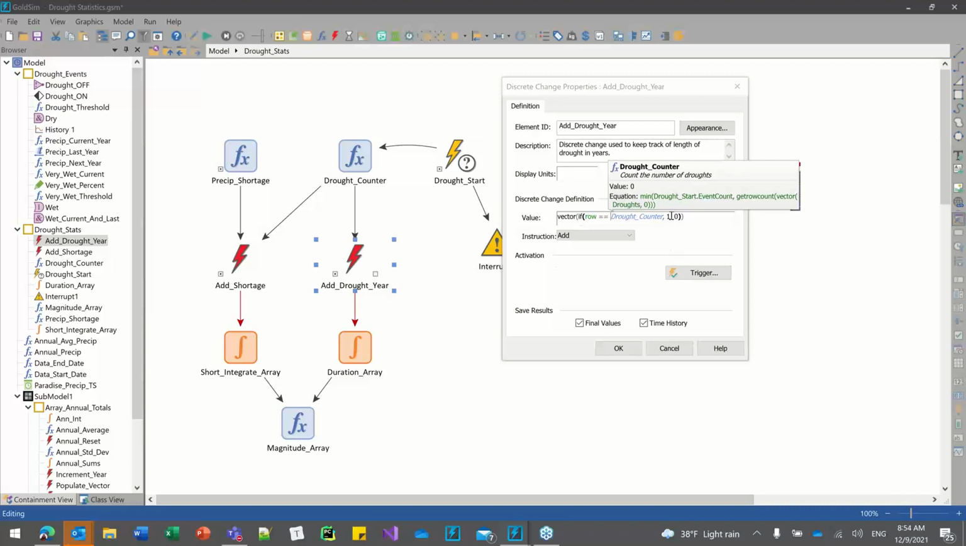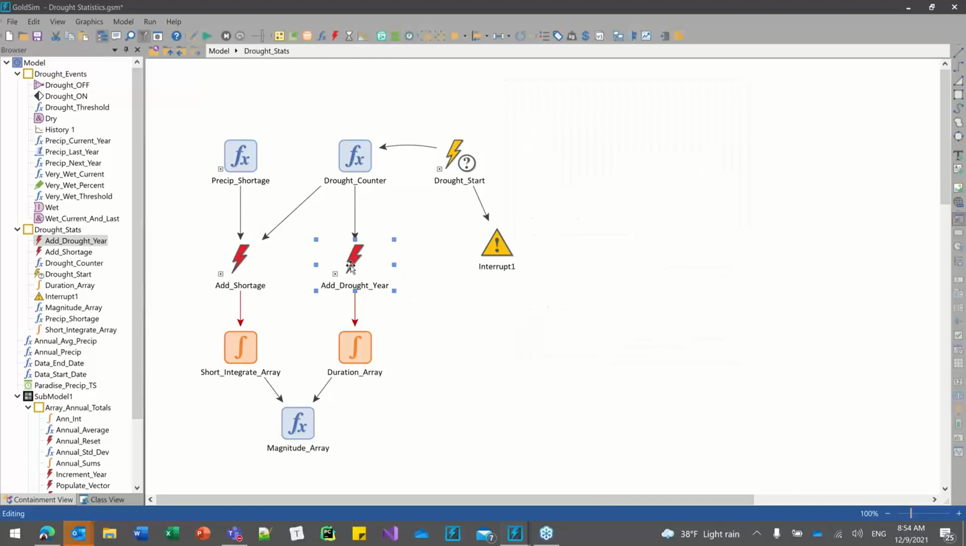So then it will add another 1. And so during the entire duration of the drought, it will continue to add 1 again and again and again during that drought. And that's how I add the number of years in which the drought is occurring. Then I put that into a duration array, which at the end of the simulation should tell us how many years the drought has been occurring.